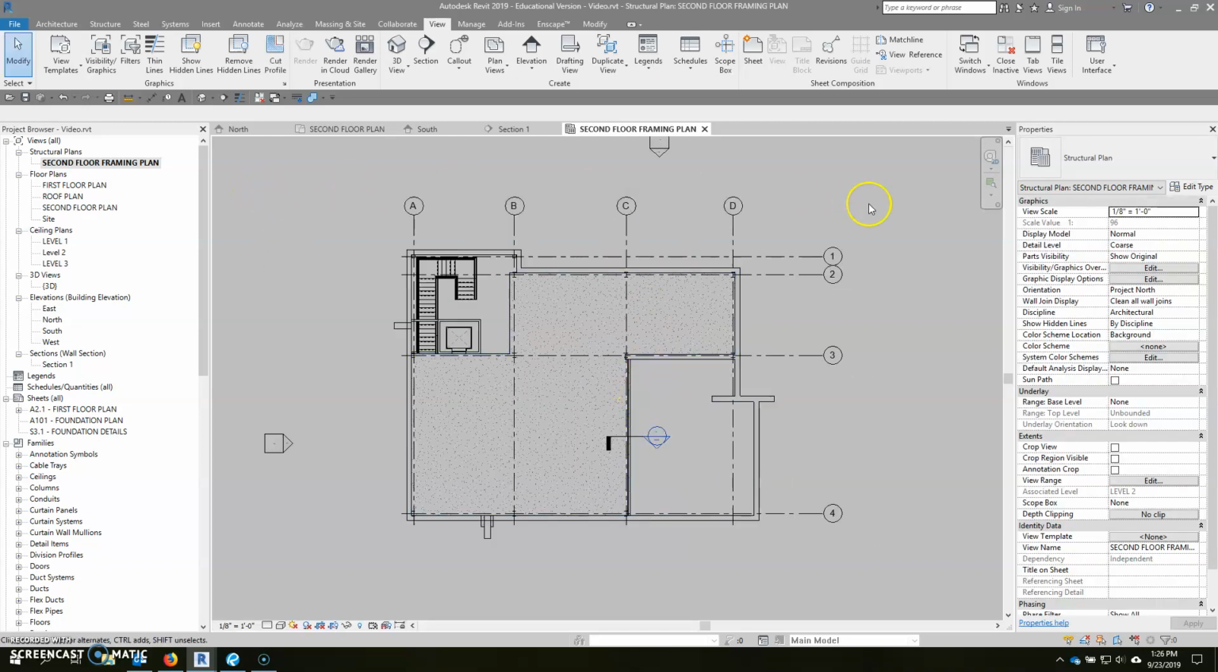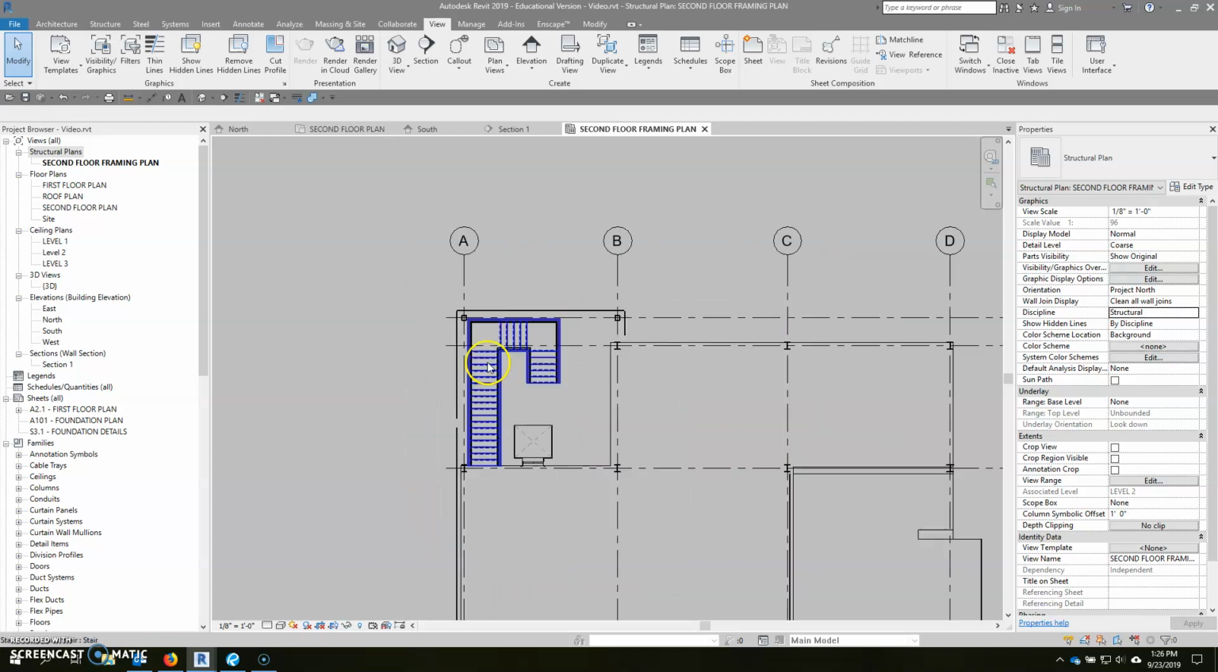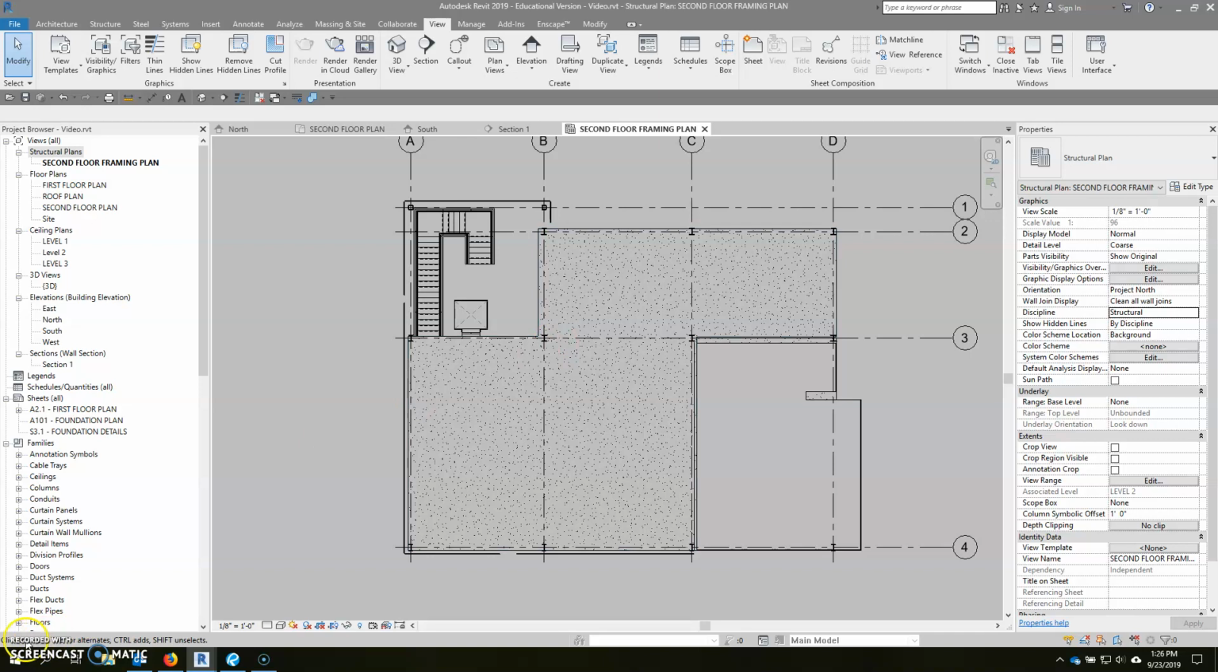So the one thing that it doesn't do when you create the structural view, it places it in the structural plans, but it does not make the discipline structural. This is still an architectural view. If you come over here to the view properties, we can see that the discipline here is still architectural. So if we change this to structural, what it does is it turns off anything that isn't structural. It doesn't turn everything that's not structural off, but it gives us a good head start.